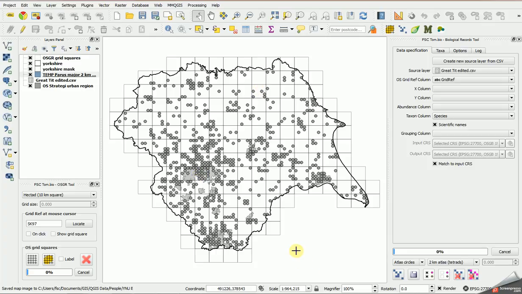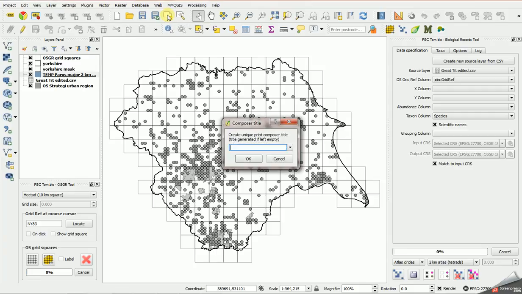But you might want some decorations on the map, like a scale bar, some text, a north arrow, that kind of thing. And to do that in QGIS, we use a thing called the print composer. So I'm going to create a new print composer here. I'm just going to call it Atlas Map.